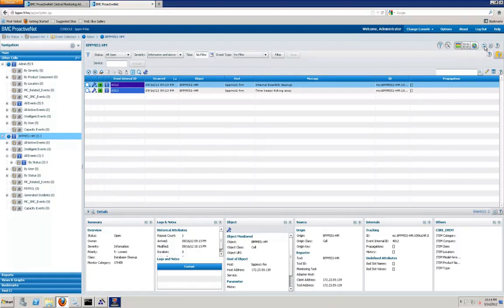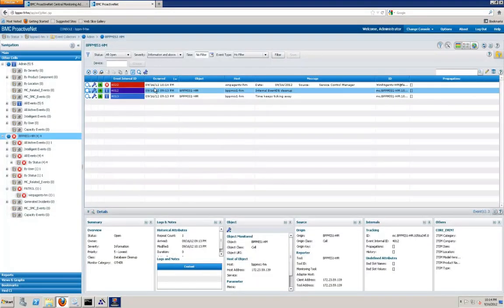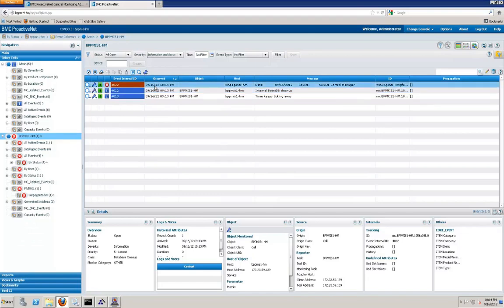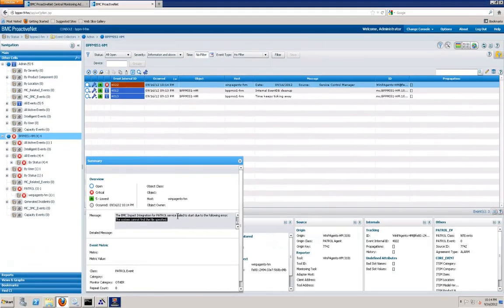Here we have the BPPM console. If we refresh that guy, we now see the event we were looking for. If I double click on it and then expand the summary, we can actually see the details in the message that we want, including the fact that the system could not find the file specified in relation to attempting to start the service.